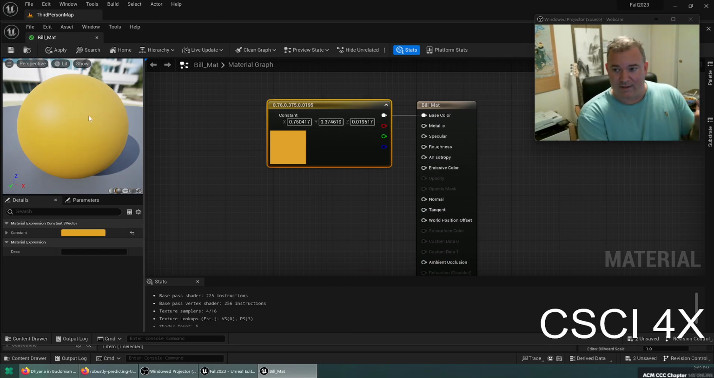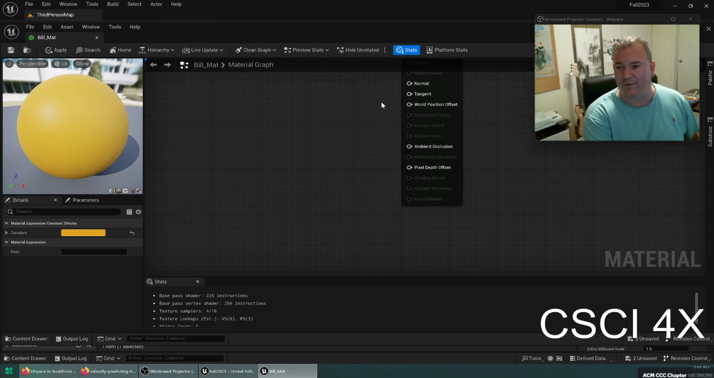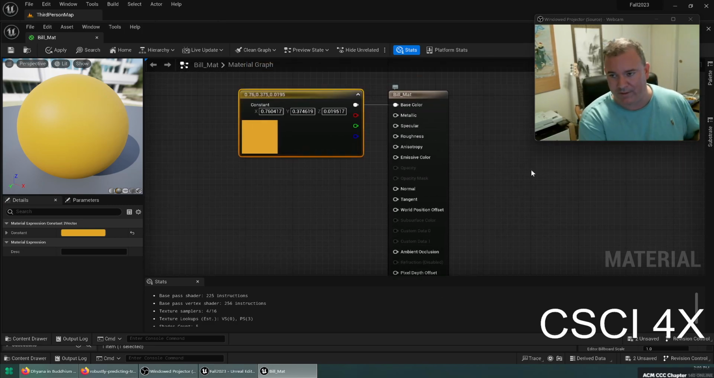And you can just look at kind of like what it's going to look like. And you can do this for each of these output pins. Now, not all of the output pins you're going to use every time. Not all of them are useful. Metallic, for example, only really takes 2 possible values.